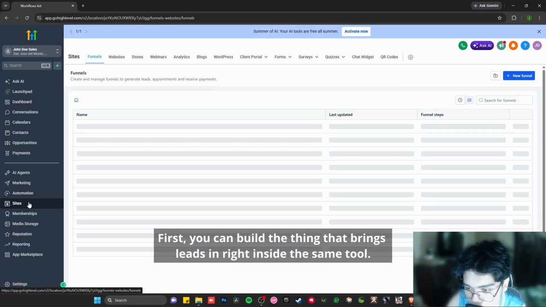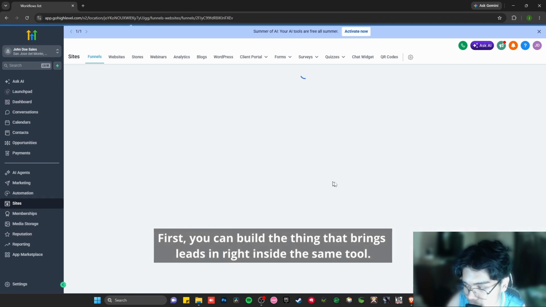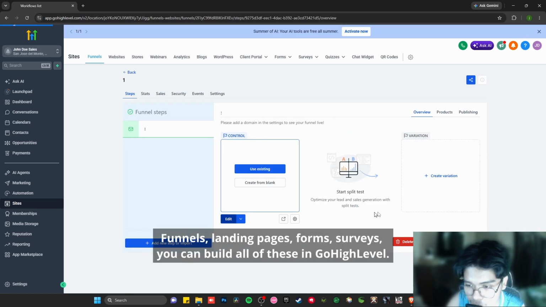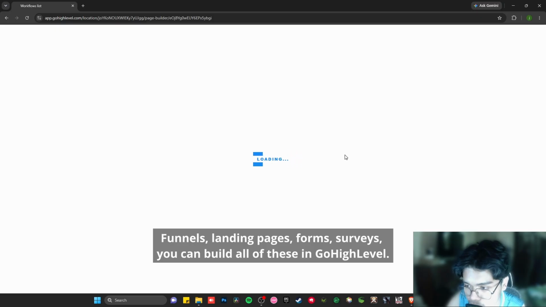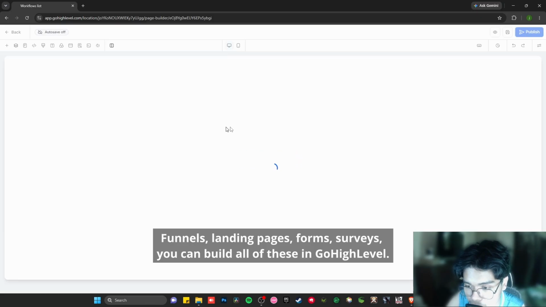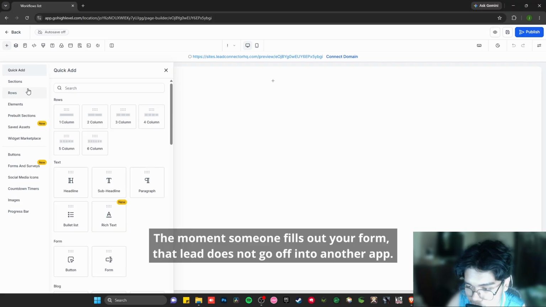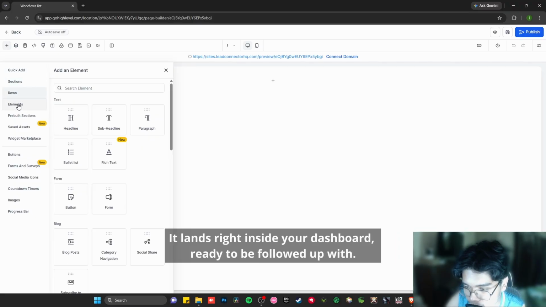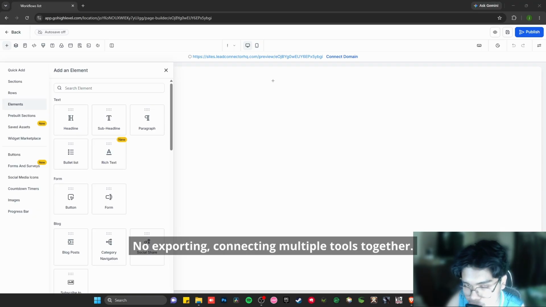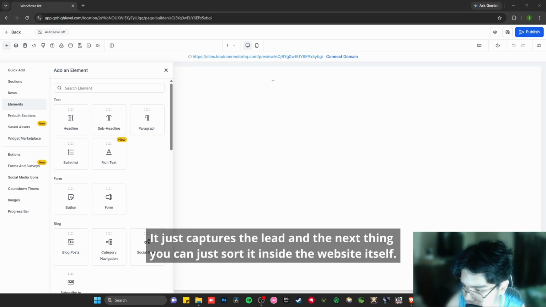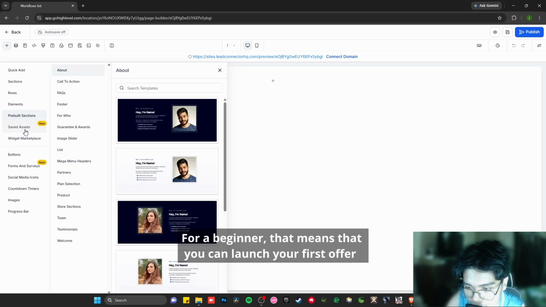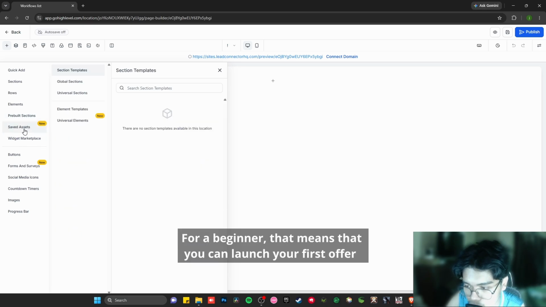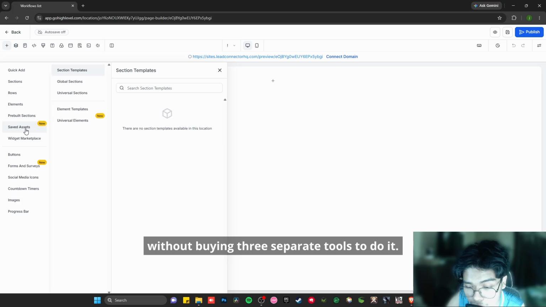First, you can build the things that bring leads in, right inside the same tool. Funnels, landing pages, forms, surveys. You can build all of these in GoHighLevel. And here's why that matters. The moment someone fills out your form, that lead does not go off into another app. It lands right inside your dashboard, ready to be followed up with. No exporting, no connecting multiple tools together. It just captures the lead and you can sort it inside the platform itself. For a beginner, that means that you can launch your first offer without buying 3 separate tools to do it.